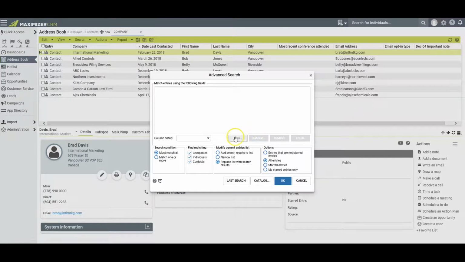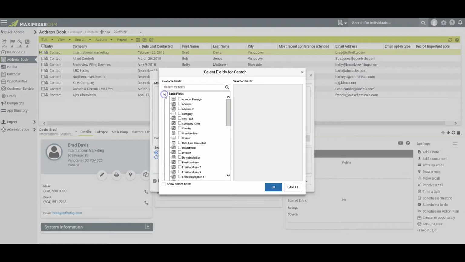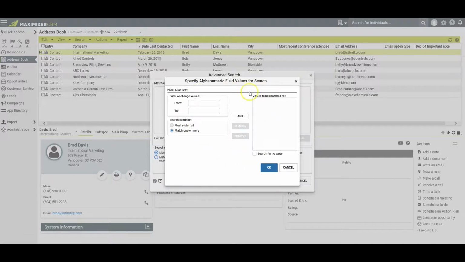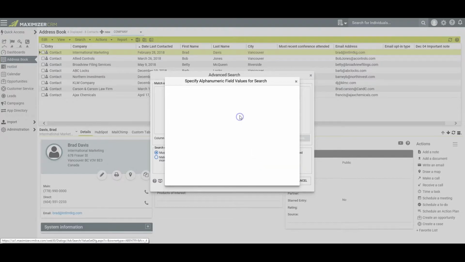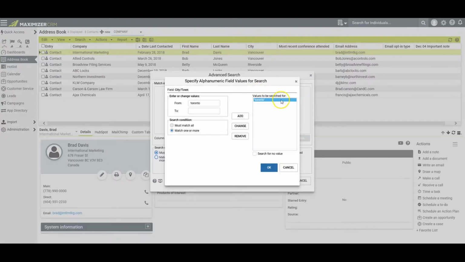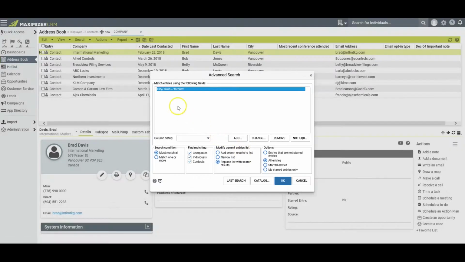To perform an advanced search, I click on the Add button, select from my basic fields and/or my user-defined fields. When I have a field that I want to use, I simply put a check mark in the box here. It shows up as a selected field, and when I click OK, Maximizer will present me with this kind of a box where, in the case of the one for city, it asks me for what city or what range of cities I might want. So I might type Toronto, for example. When I click Add, it shows up over here under Values to be Searched For, and then I can click OK, and then it shows up here in my main search window. At this point in time, I can go ahead and click OK to perform the search.